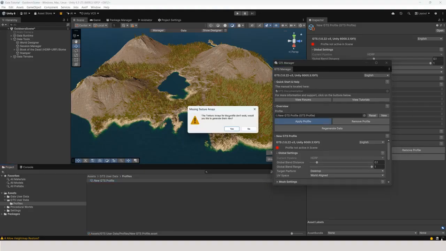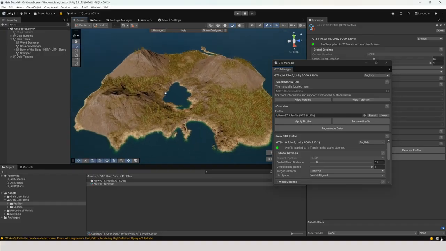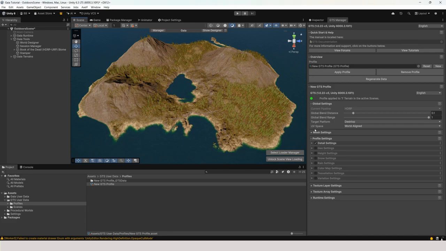GTS will then go through all of the texture arrays present on your terrain and set them up within the GTS system. There we go. So you can see GTS has now changed the appearance of our terrain's textures. There's a lot more detail from the distance, and there's a lot more accurate coloring as well. GTS allows us to do a lot of interesting things.